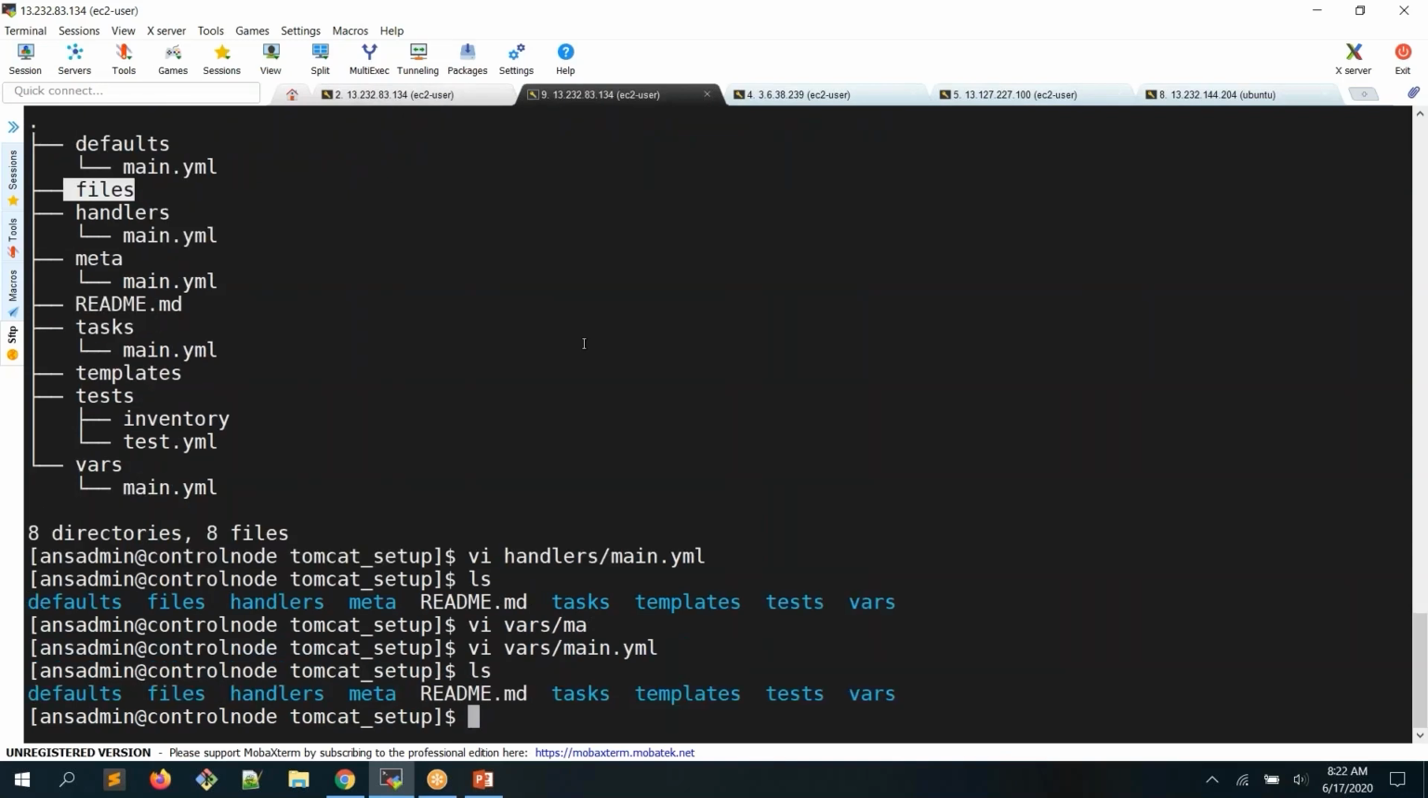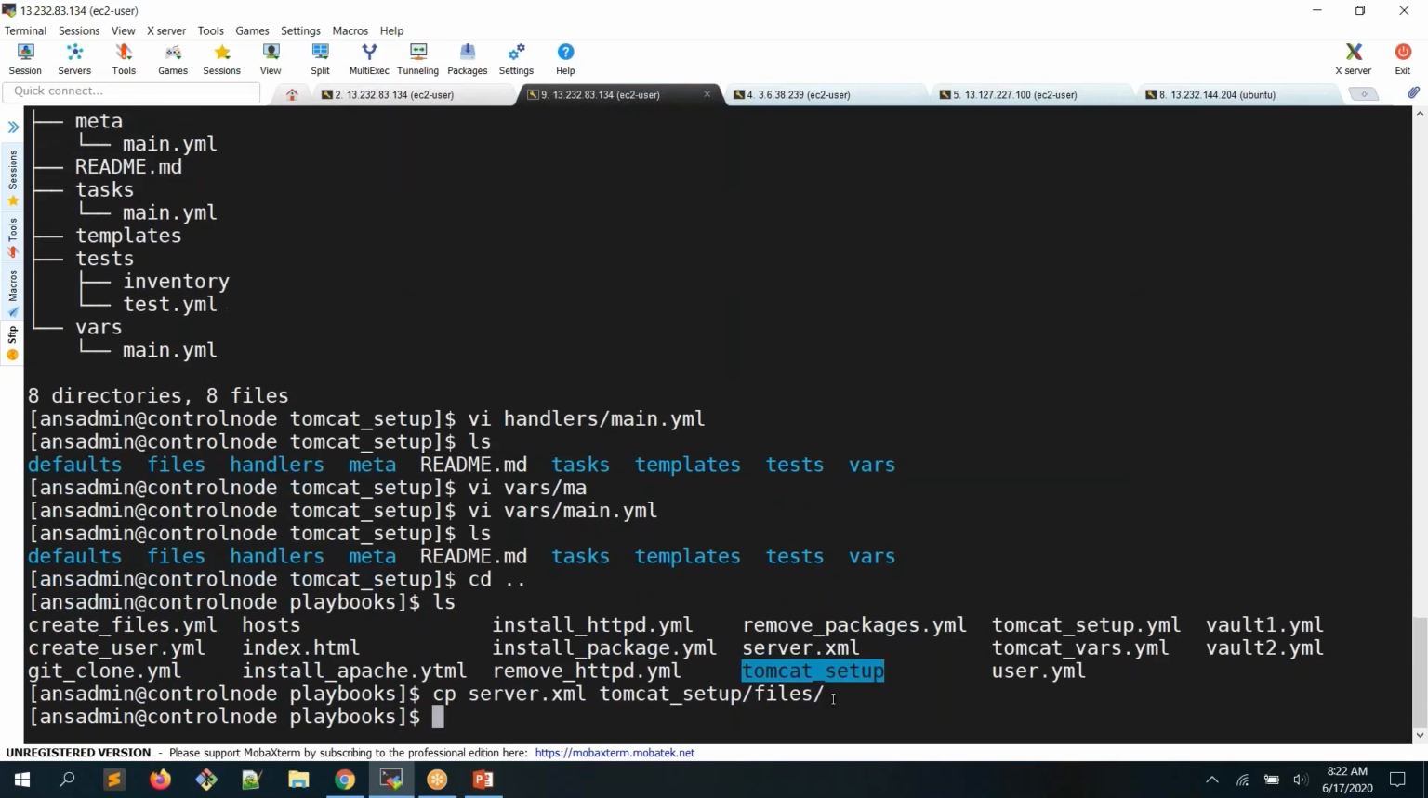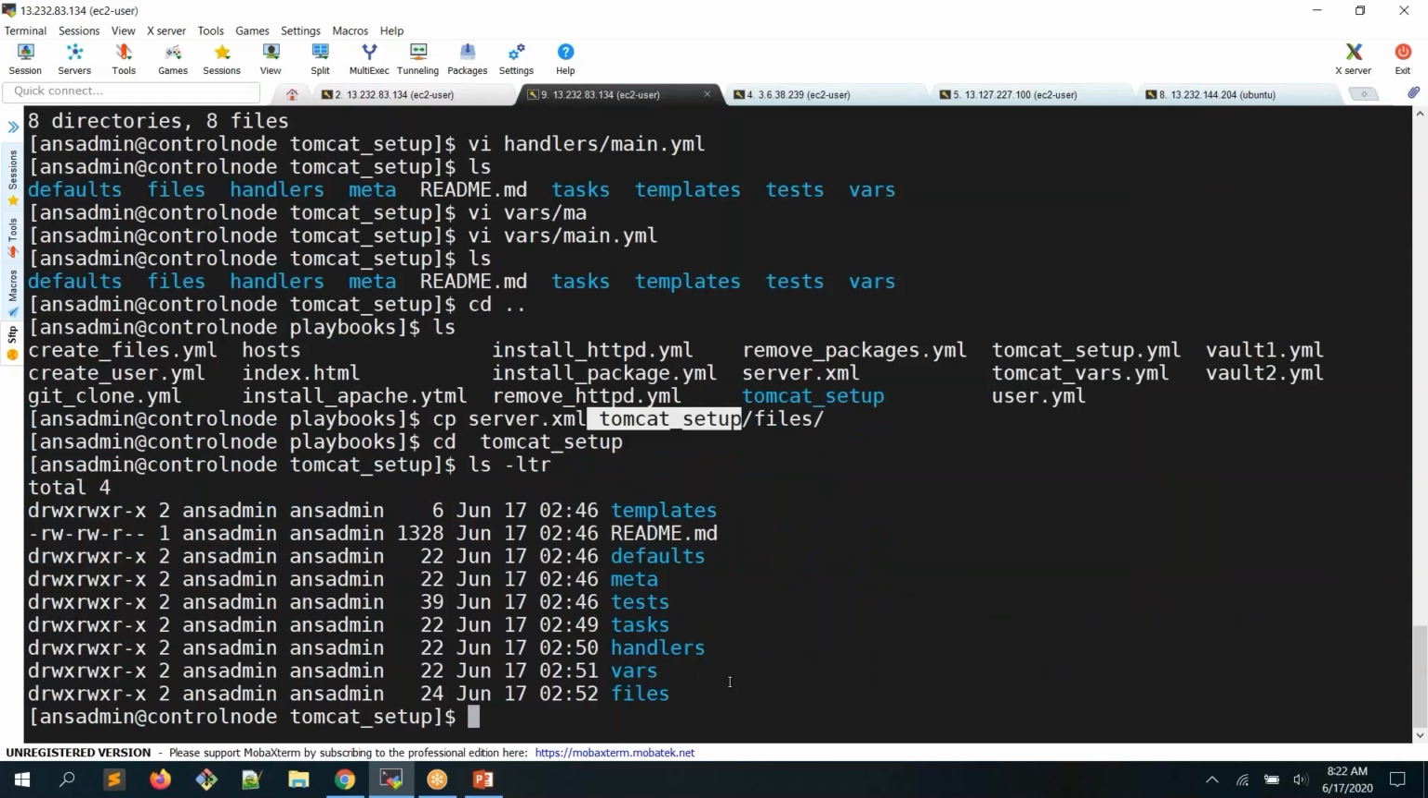So in the current location itself, sorry, not in current location. Here we have the server.xml. This one, copy it to where our Ansible role is. In this one, there is a directory called files. You need to copy it under that one. That's it. So now I have copied the required input files as well.